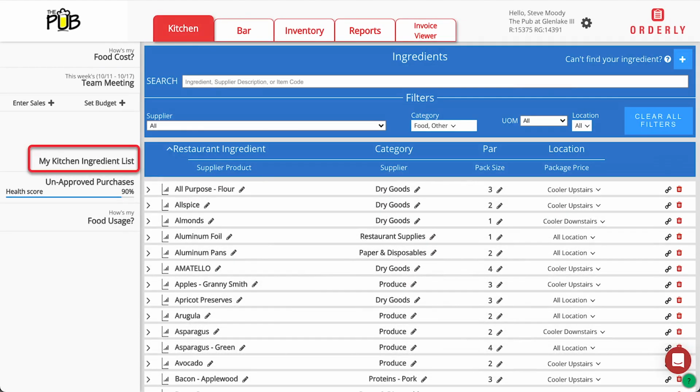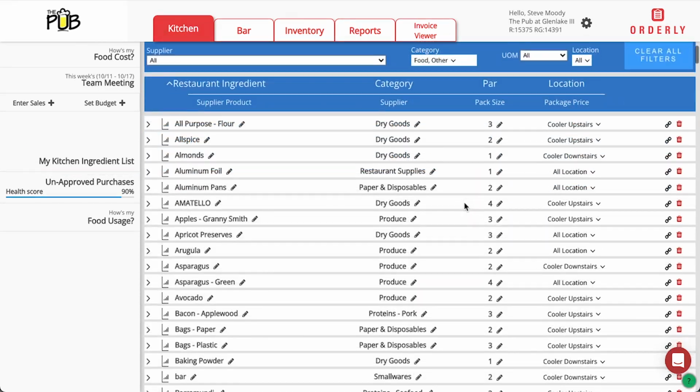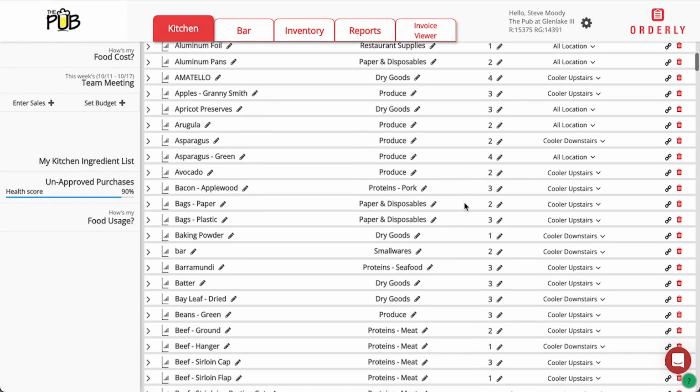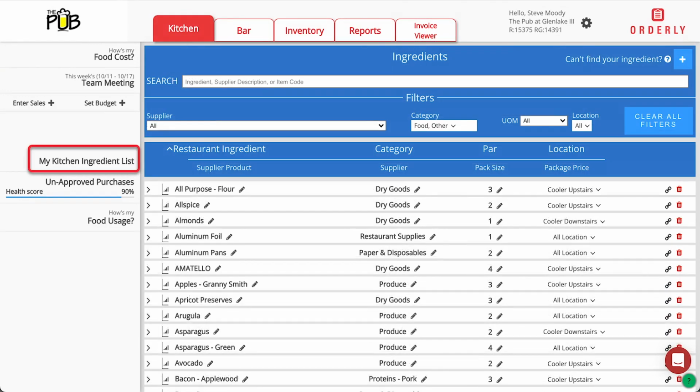Now, let's take a quick look at My Kitchen ingredient list. As we mentioned earlier, this is the master list to view all ingredients and related details. This screen has all the same functionality as Unapproved Purchases.